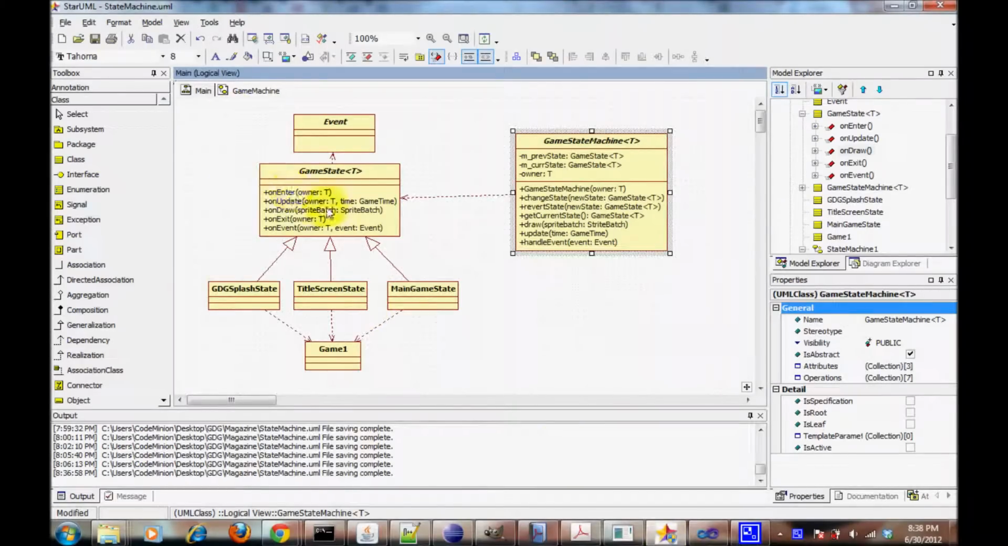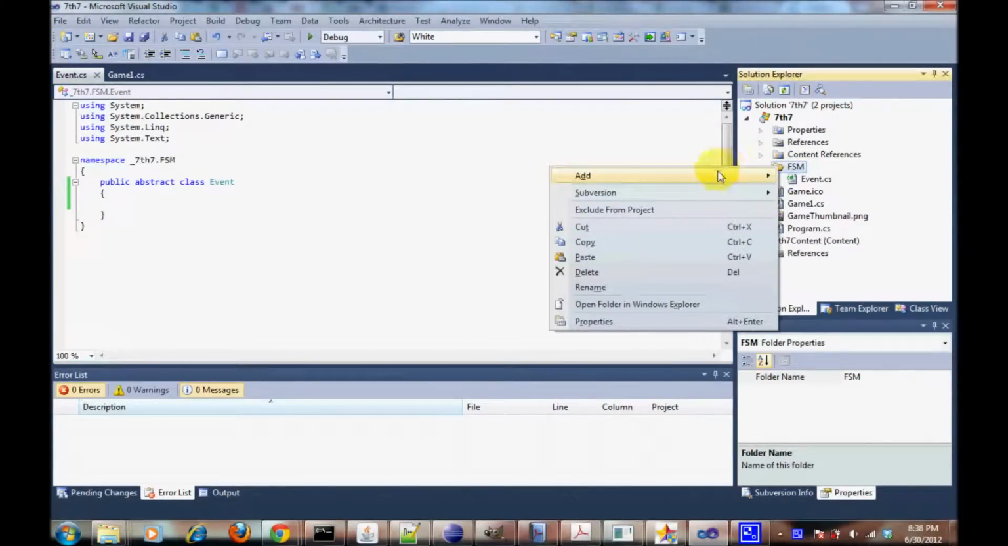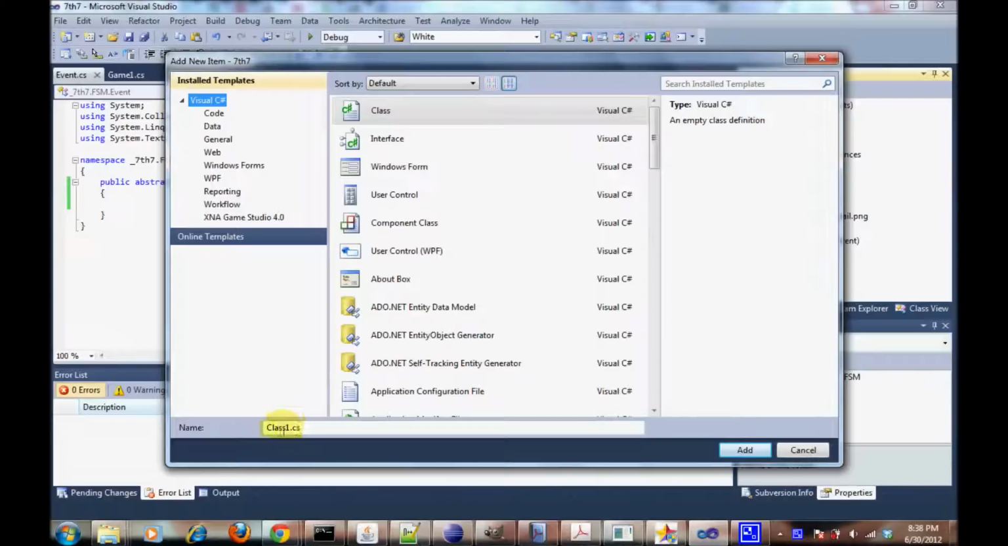Alright, so now that we have the event, let's go ahead and implement the game state. Once more, this will be an abstract class, so let's go back to our project and right click, add new item, and we're going to be creating a new class. So class Visual C#, and we're going to call it GameState.